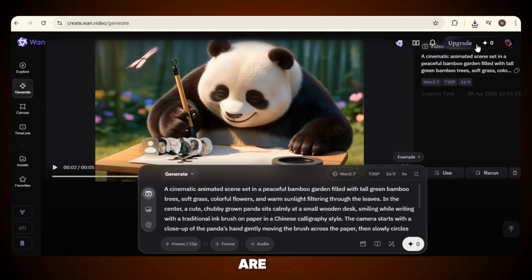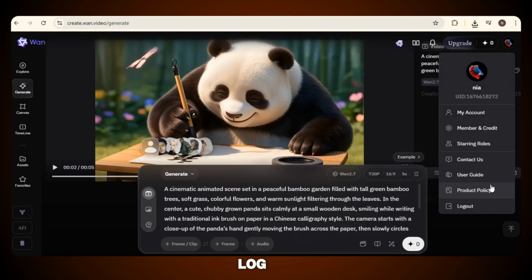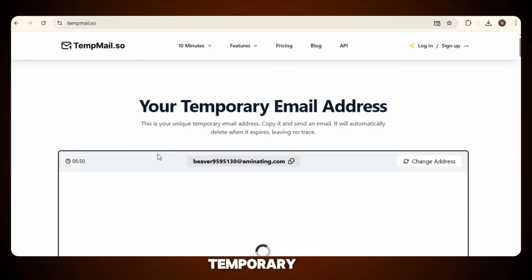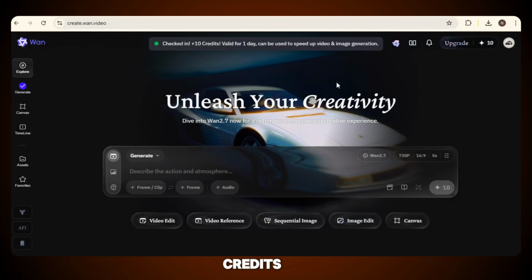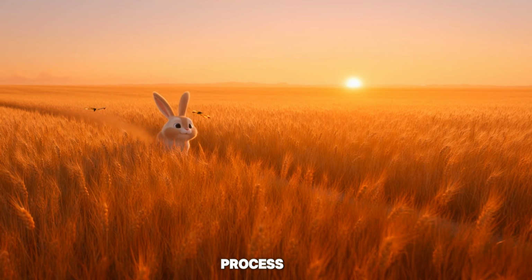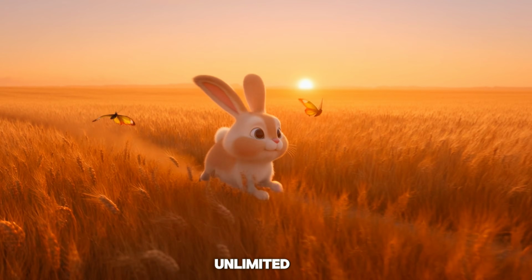You can see that our credits are finished. But don't worry, even if credits are low, you can still generate videos. It may just take a little more time. But here's the real trick. Simply log out from your account, go to any temporary email website, copy a temp mail, and create a new account. And just like that, you get fresh credits again. You can repeat this process again and again to generate unlimited videos.